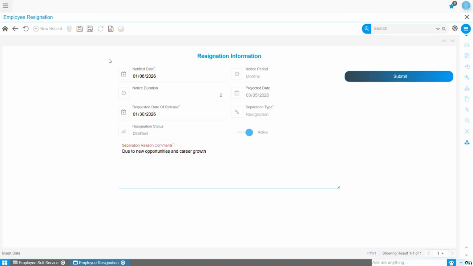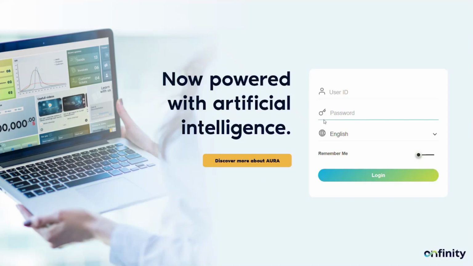After entering all the details, click on the Save button to save the record, and then click on the Submit button. Here, we can see that the record has been successfully submitted for HR admin approval. The resignation status has been updated to requested, and the Submit button is now hidden. After submitting the record, we will log in as an HR admin to review this request. Next, we will log in as an admin to view these details on the admin screen.